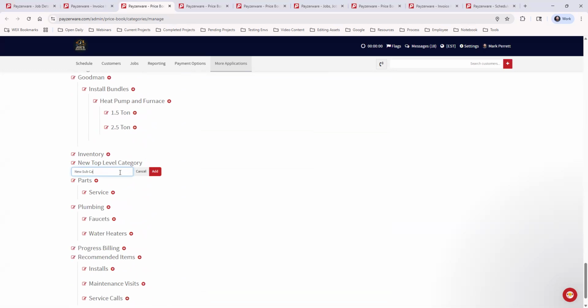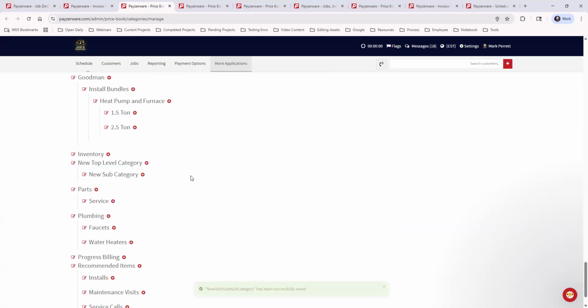New subcategory. And click add. This comes in handy, and the reason why we're doing this first is because you want to set up your folder organization. Then when you add products, you'll have a place to organize them when you're adding those products.